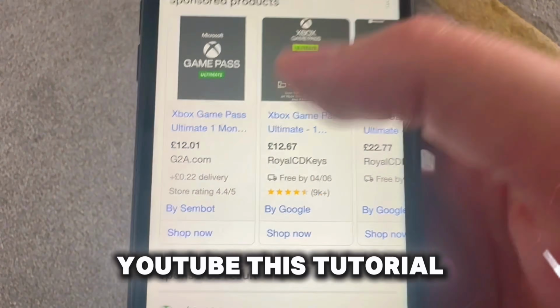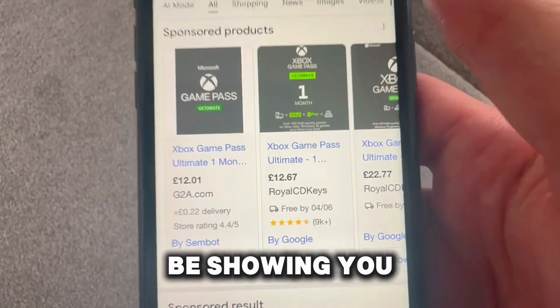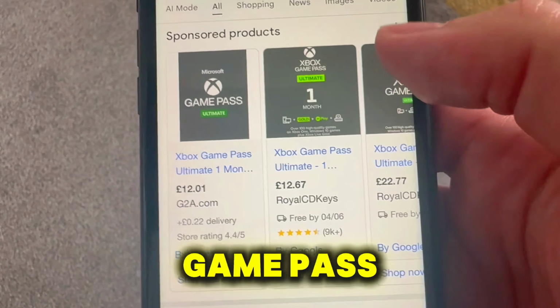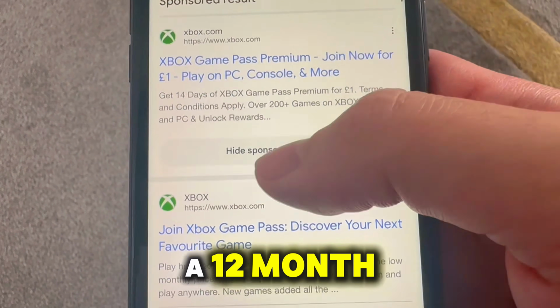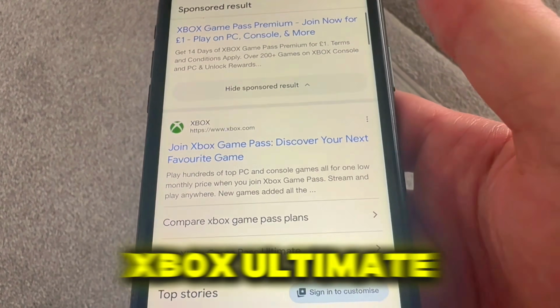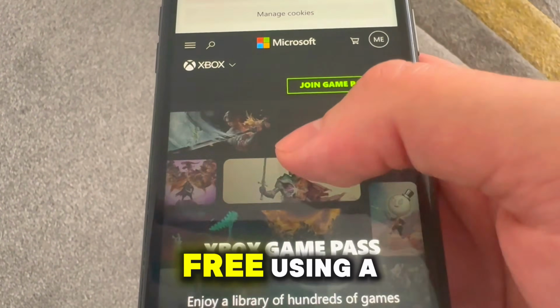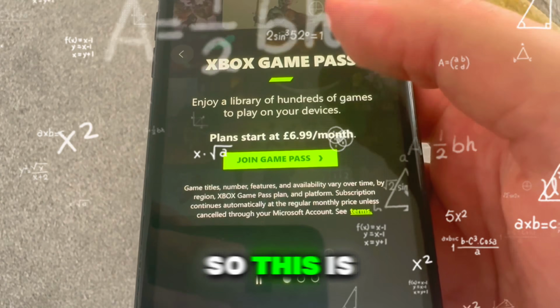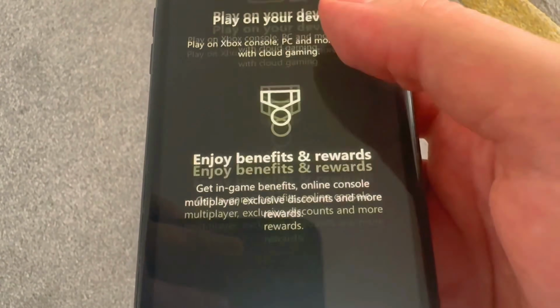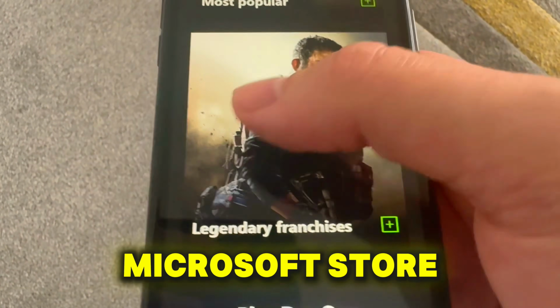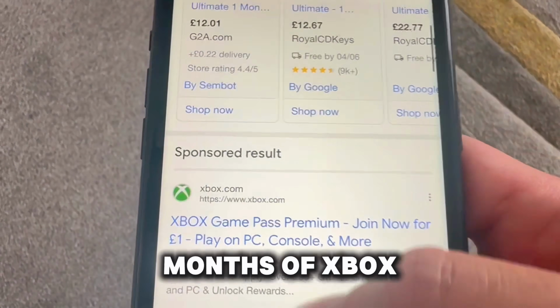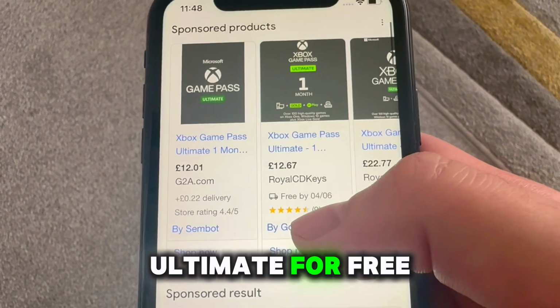Yo, YouTube. This tutorial today is going to be showing you how to get free Xbox Game Pass. You can get a 12-month Xbox Game Pass Ultimate subscription, and it is completely free using a game code, guys. This is a code you can redeem in the Microsoft Store, and it's going to get you 12 months of Xbox Game Pass Ultimate for free.